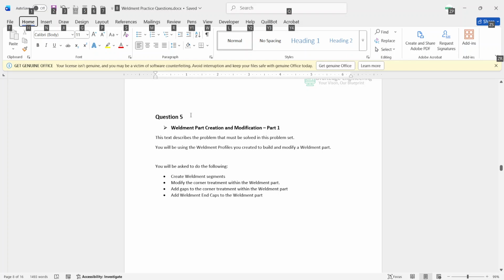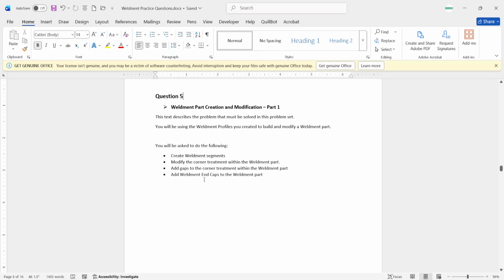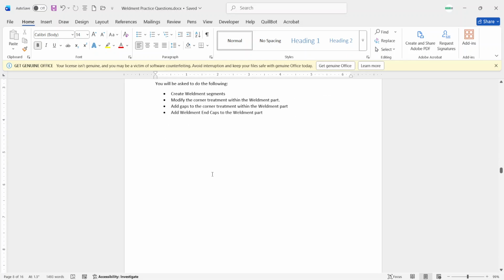So in this next set of questions, we are going to create Weldment segments. We are going to modify the corner treatment within the Weldment part. We are going to add some gaps to the corner treatment. We are going to add end caps.